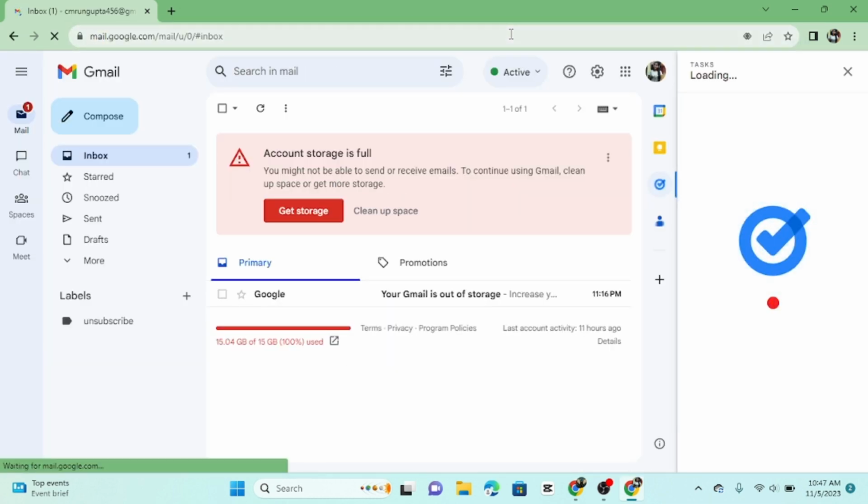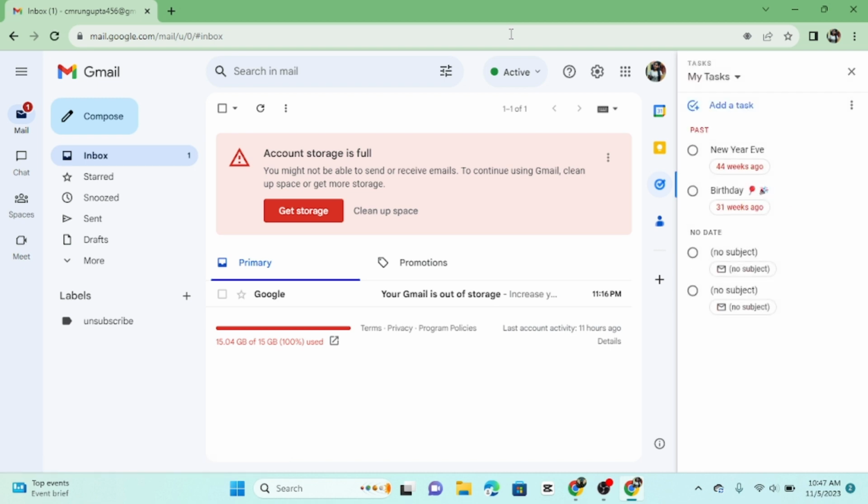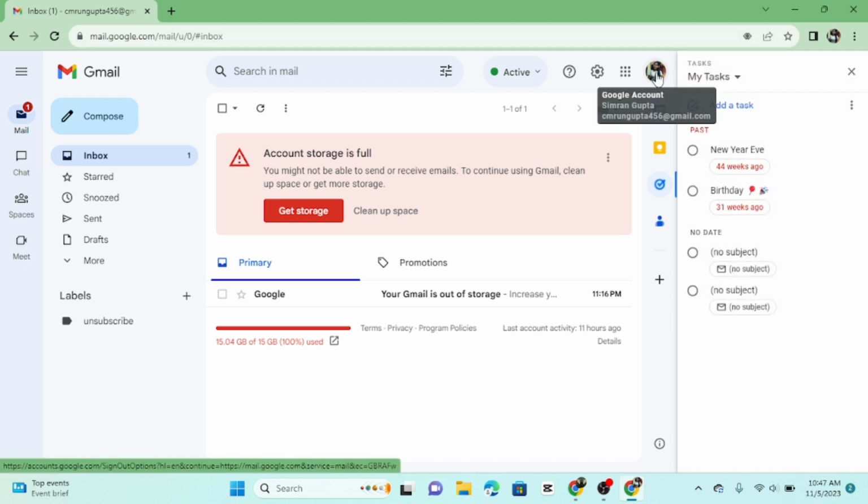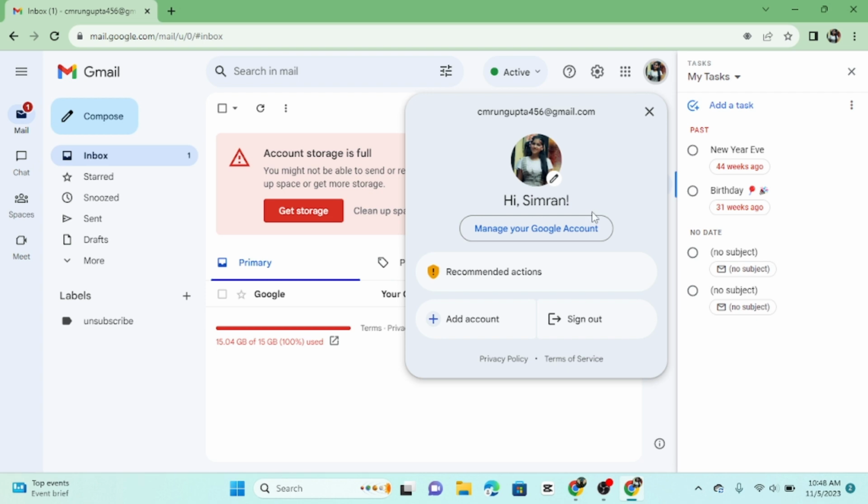In the top right corner, you will usually find your profile picture or email address. Click on it and a drop-down menu will appear. Look for the sign out or log out option and click on it.